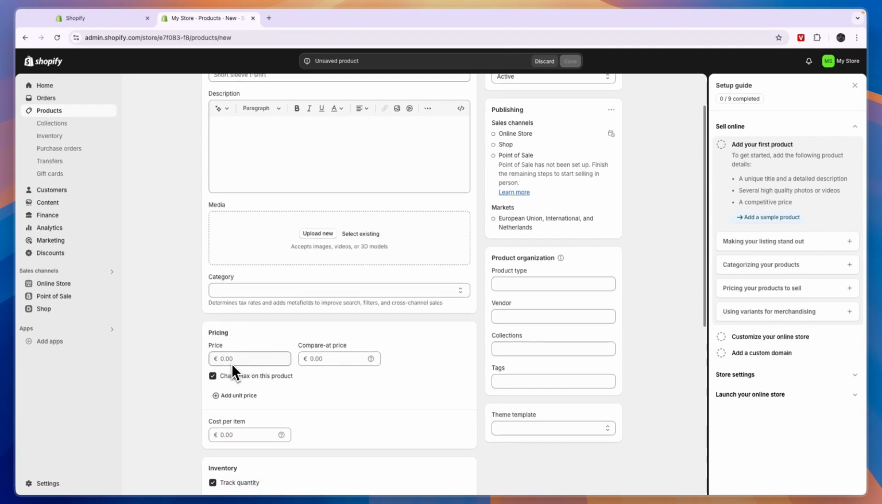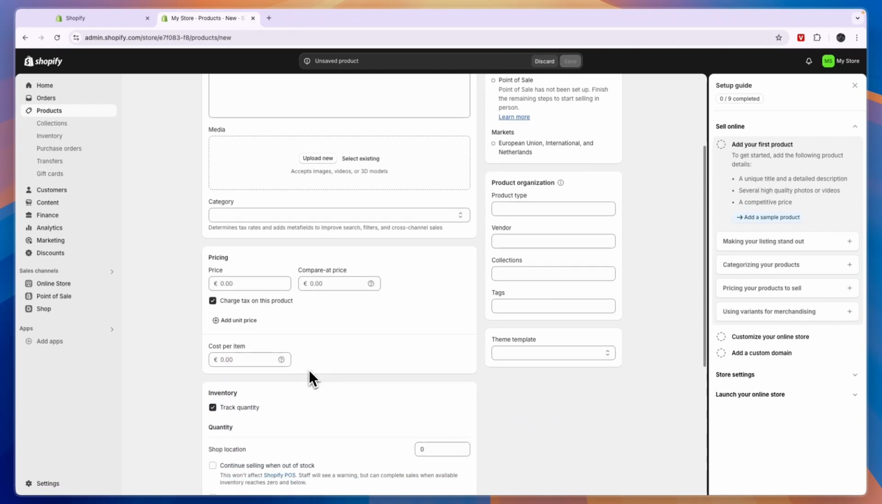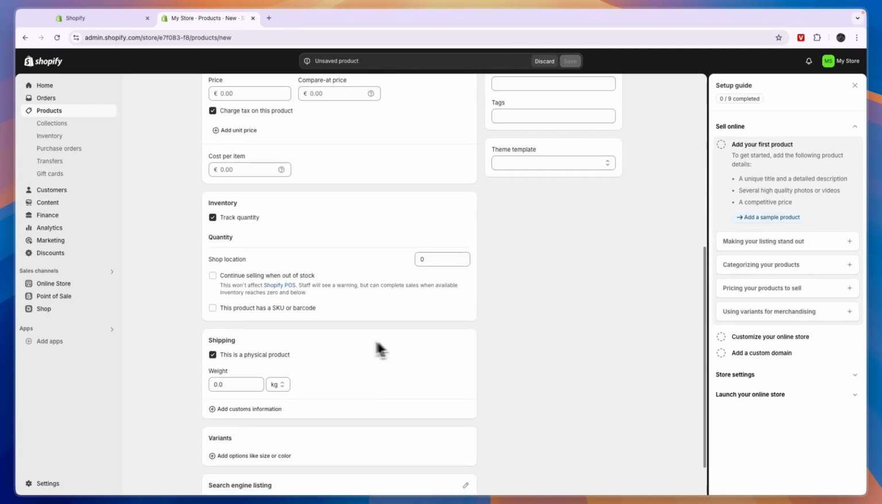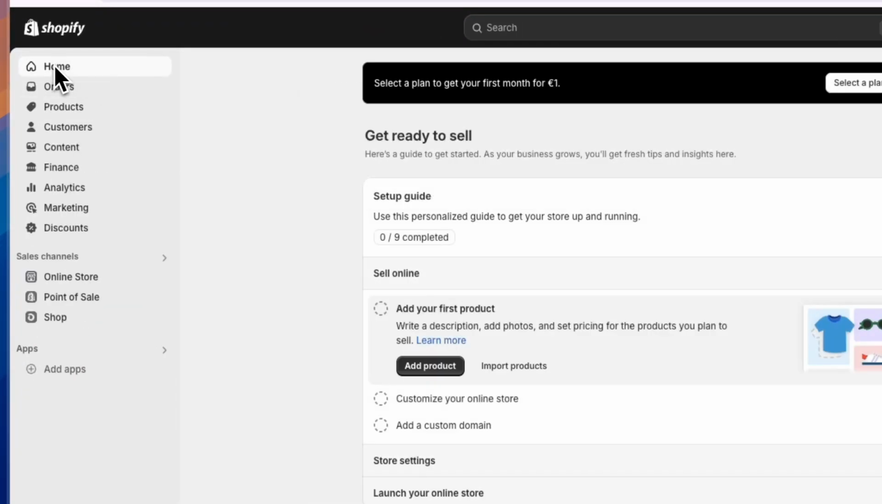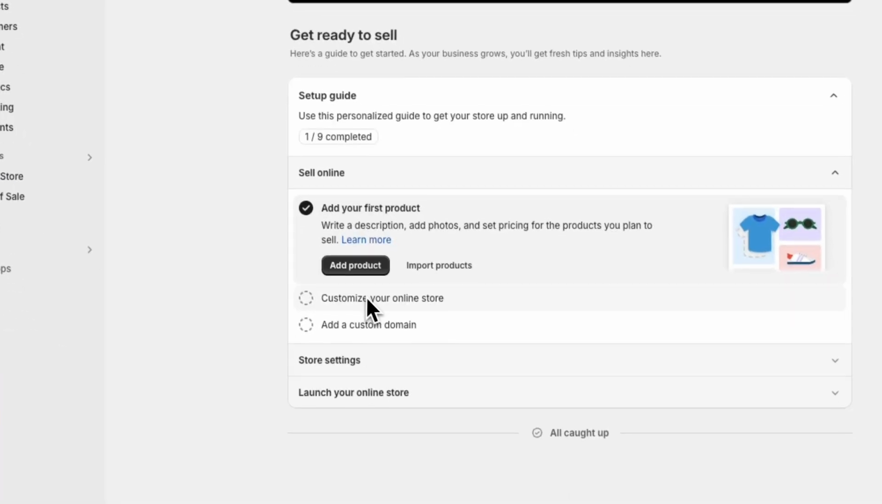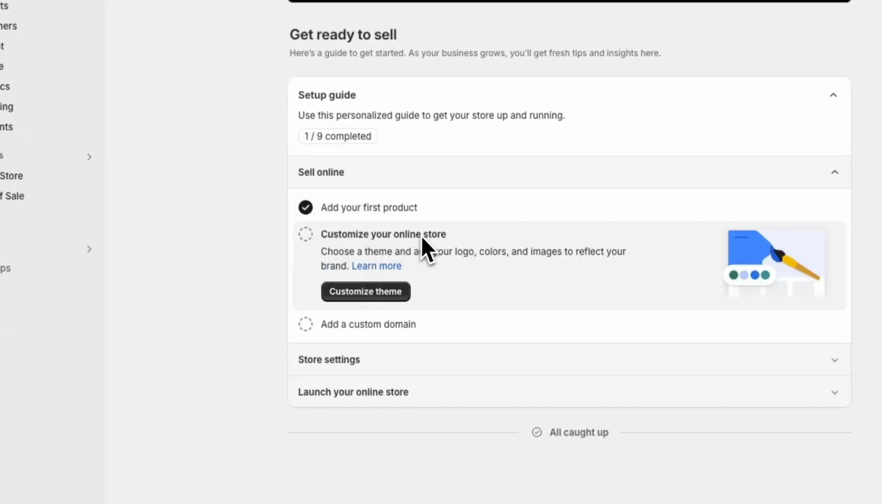Now you can also set the price, a compare at price, cost per item, you can set your shop location and shipping pricing and everything like that right here. Now when you return to the home screen, you can mark this as done. And then the second step here is to customize your online store.